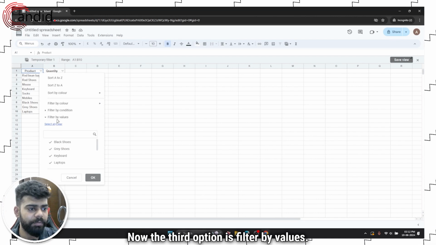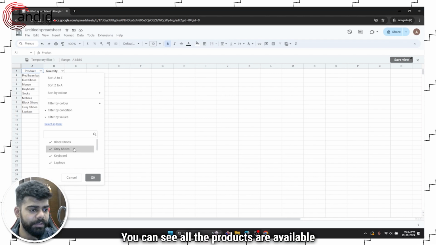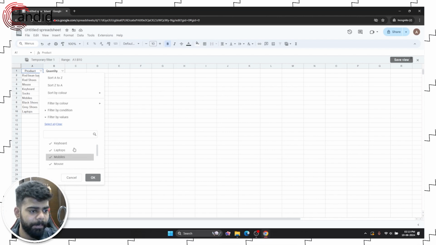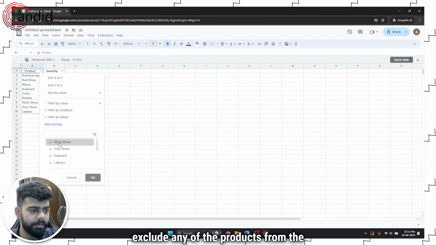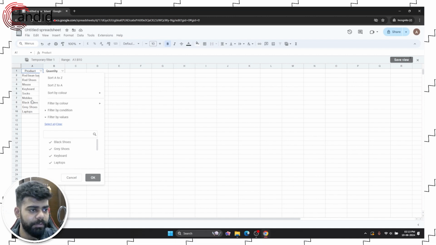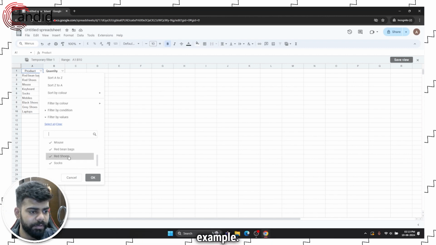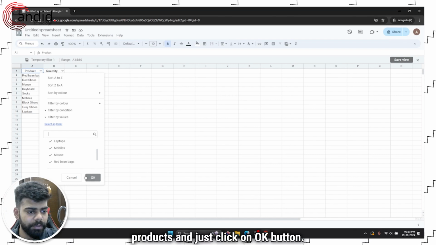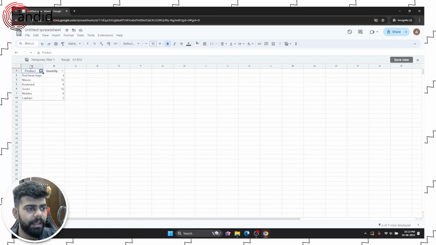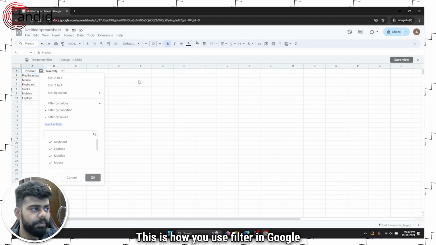Now the third option is filter by values. You can see all the products are available here. If you want to exclude any of the products from the worksheet, just click on the product, and you have selected black shoes, gray shoes. We will remove all the shoes for this example. So we just unmark those products and click on the OK button. As you can see, all the products have been filtered. This is how you use filter in Google Sheets.